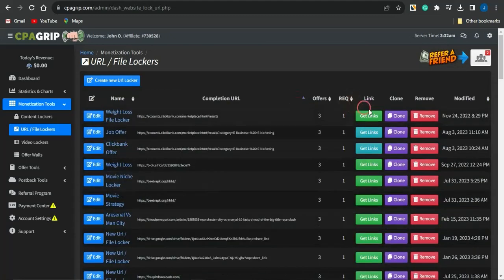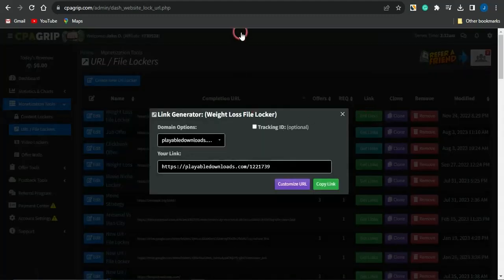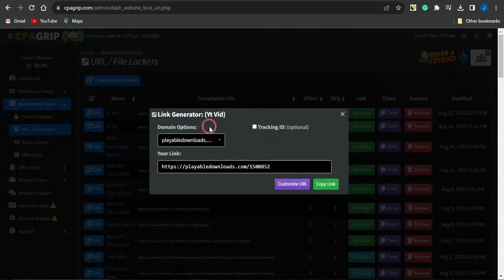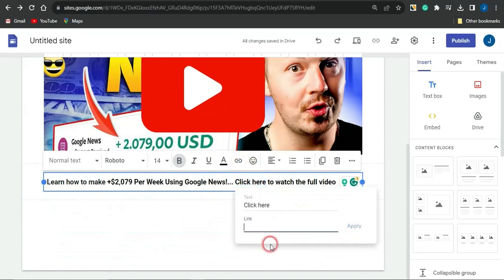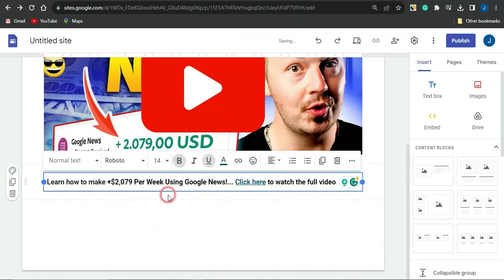Guys, once this saves, I could come right here and click on get link, and if I click on get link right here guys, as you can see, I could copy the link to this particular content locker, head back to my landing page which I was creating earlier, and add this particular link right here by clicking on this link icon and pasting that particular link right here. Click on apply, and that will be applied.